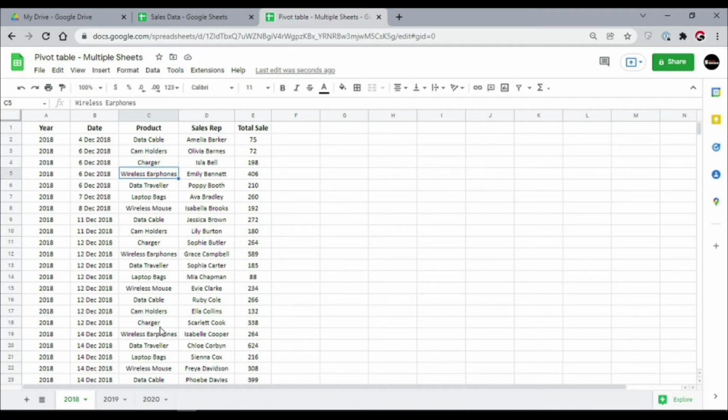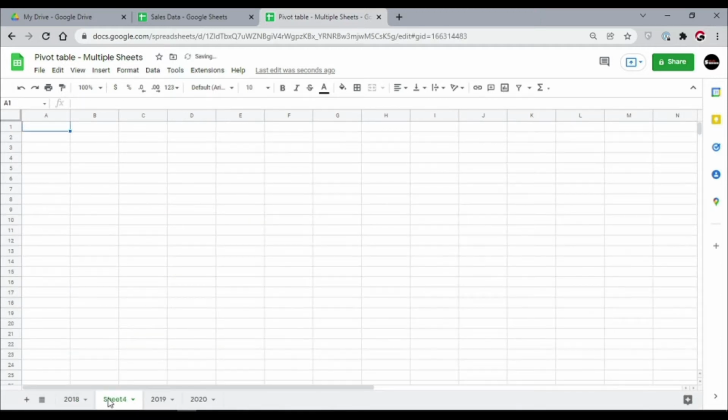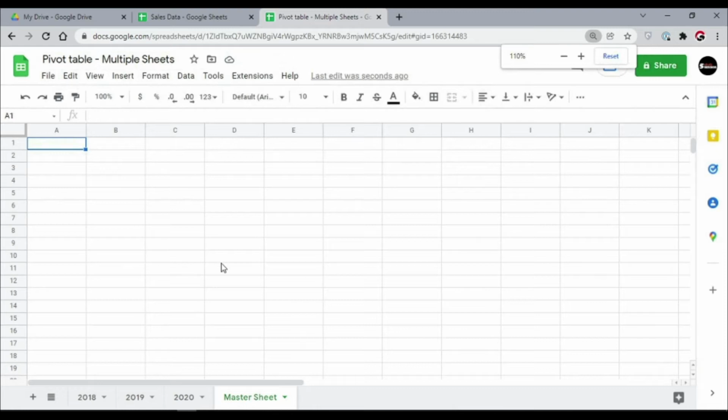So first of all, I need a master sheet where we can combine all these ranges so that the pivot can be applied on that one. So I need a sheet. Let me create one. So here is my sheet. Let me rename this sheet as the master sheet. So this is my master sheet. Let me zoom this so that you can see what I'm doing.